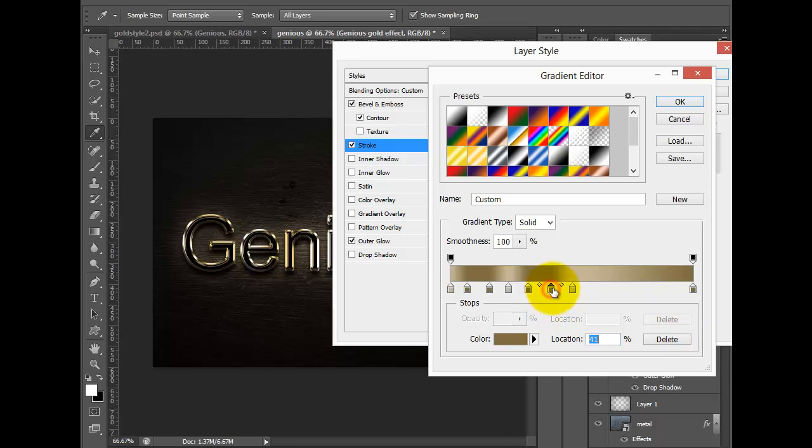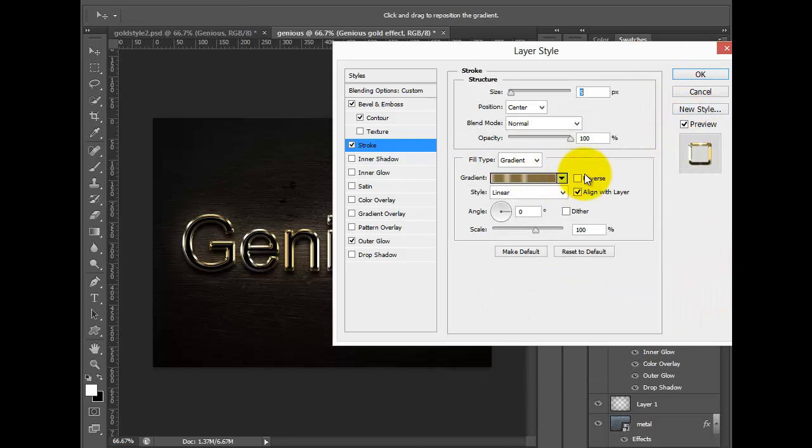I'm going to do one at 44. And I will do a last one at 57. So type in 57. And now we have the kind of gradient that we want to have. It's a typical custom gradient, as you can see. And there we go, click OK.